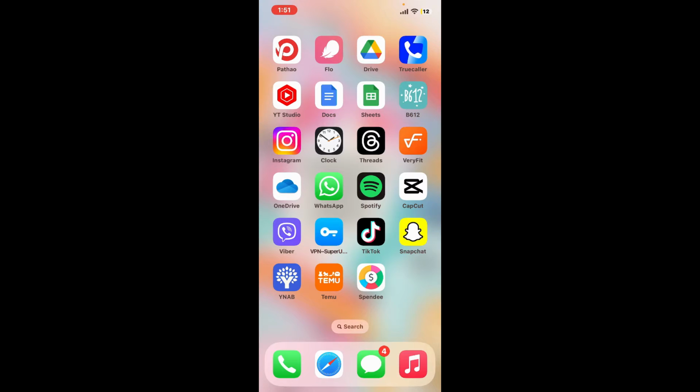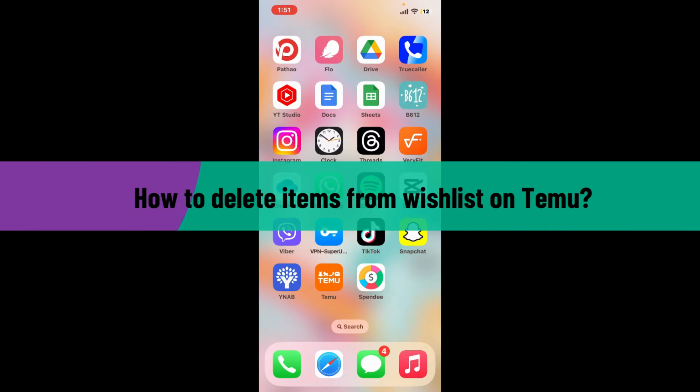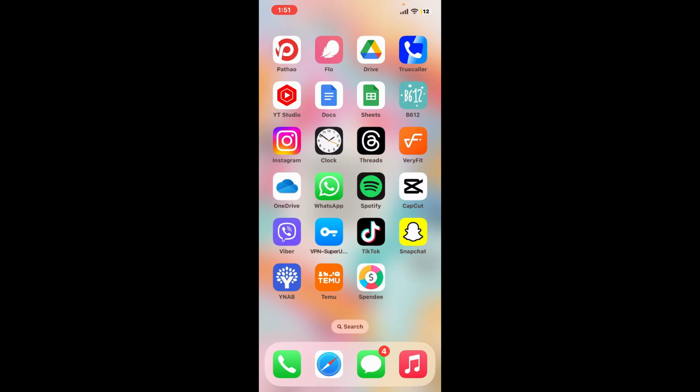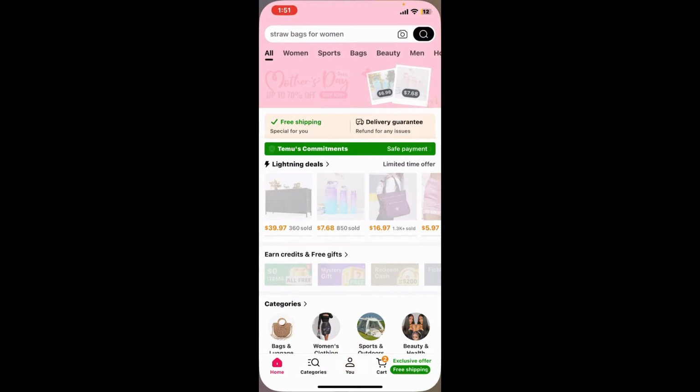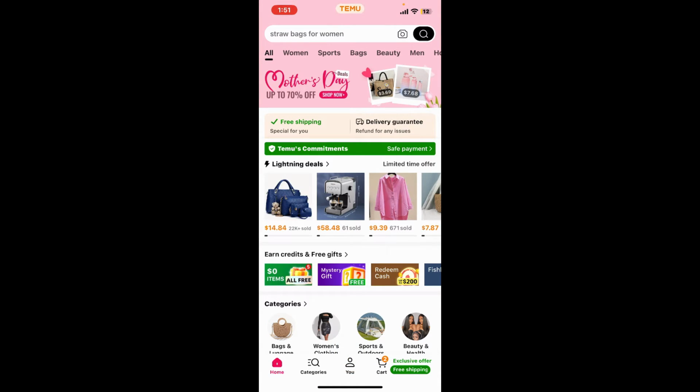In this video, we will be learning how to delete items from Wishlist on Temu. To delete an item from Wishlist on Temu, the first thing to do is to open the Temu application from your app drawer and make sure to sign in to your account.